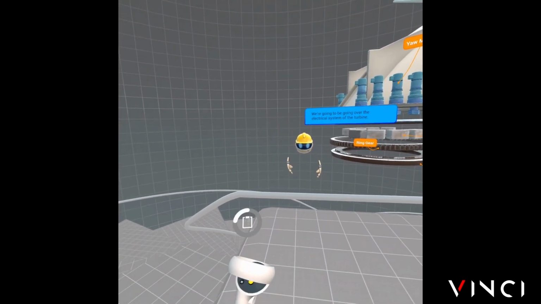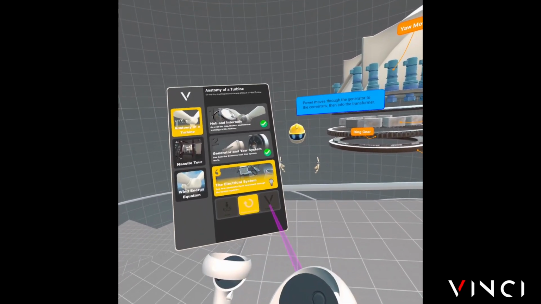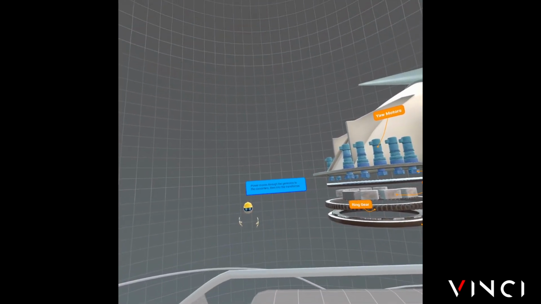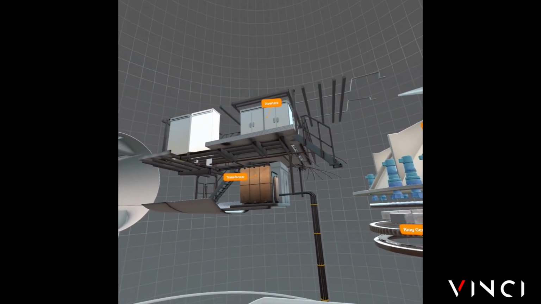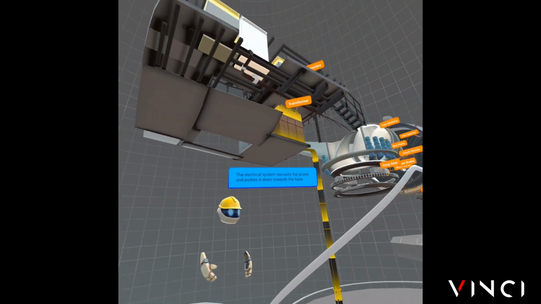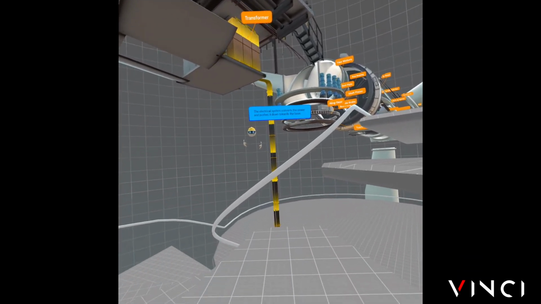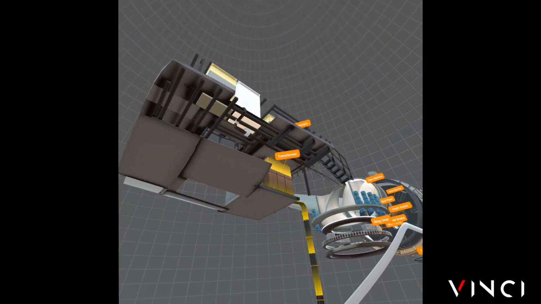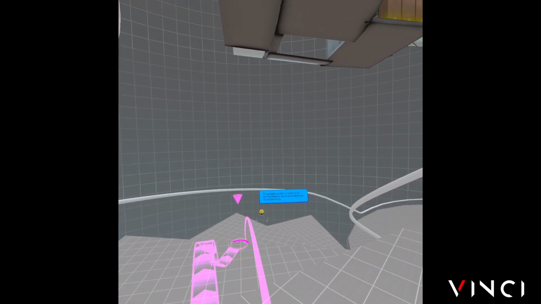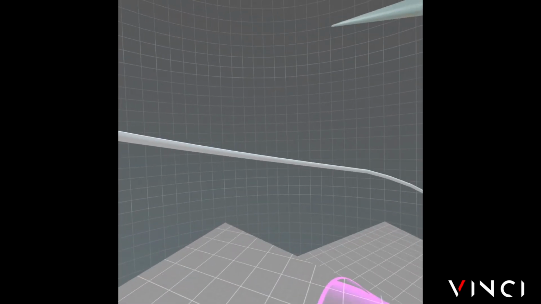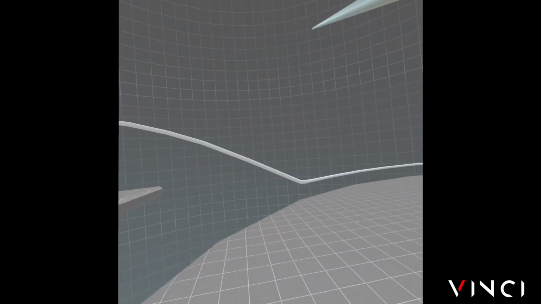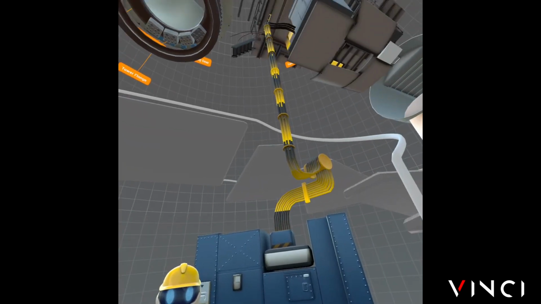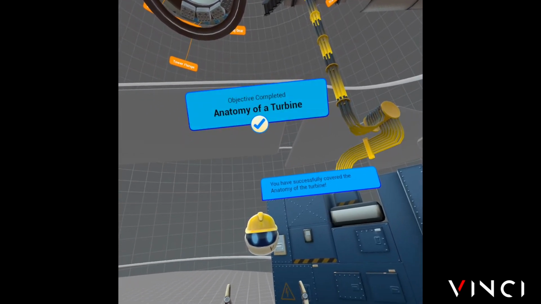We're going to be going over the electrical system of the turbine. Power moves through the generator to the converters, then into the transformer. The electrical system converts the power and pushes it down towards the base. These cables usually run hundreds of feet from base to top, so we've shortened the trip for brevity. Finally, this is the base power transformer. You have successfully covered the anatomy of a turbine.